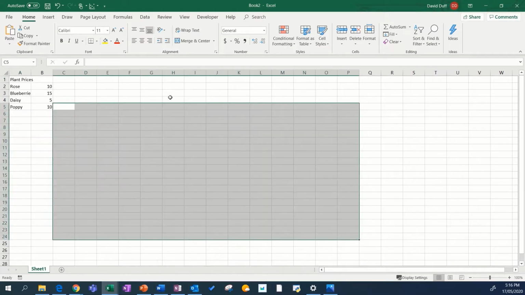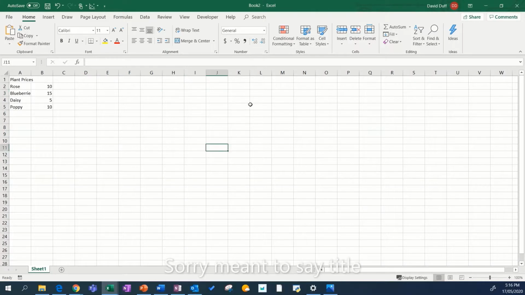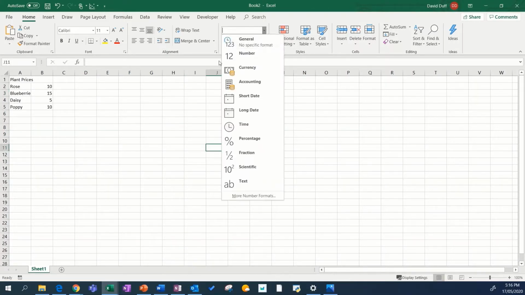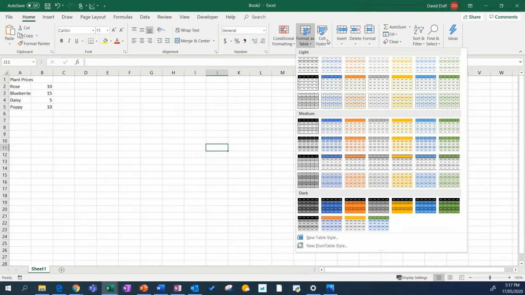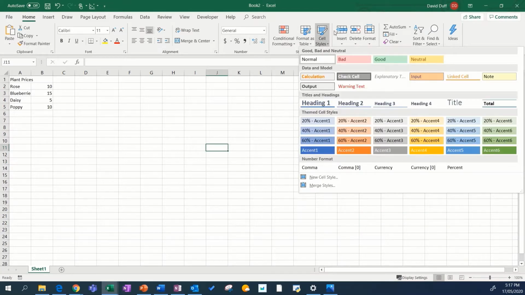In this section, we can input numbers or words. At the moment, it's called general, but we can tell it to treat it as a number or text, depending on the type. Different types of data get stored in different ways, as we will soon see. We can adjust stuff with conditional formatting, formatting as tables, cell styles, and others.